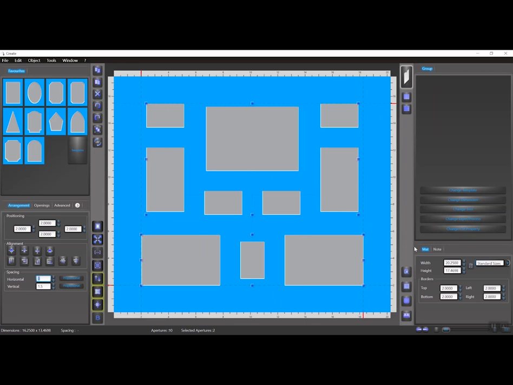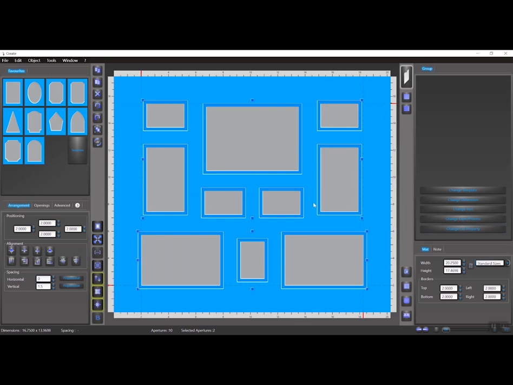Now, if I want to make this a double mat, I've got all the objects selected. Come over here, click Change Layer, put it on 1/4 inch, click OK, and now I've got a double mat. And that will show you how to adjust and modify the different multiple openings.